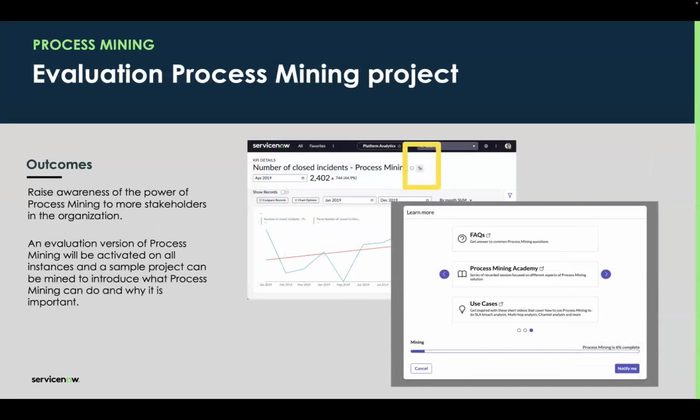And then the last enhancement to be aware of is the introduction of an evaluation process mining project on all instances. Our experience has been that once someone sees process mining in action, they immediately see the value. But even though the concept of process mining has been around for over 20 years at this point, there are still so many who don't even know that process mining is a thing. So we've decided to activate process mining on all instances, along with an evaluation project for incidents.